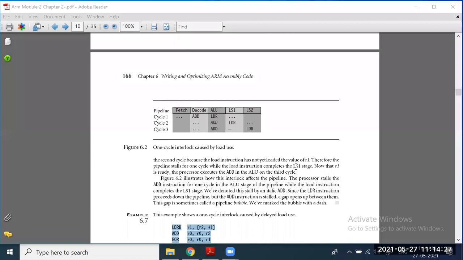Any guesses? 1, 2, 3, 4. Okay, someone is saying 4. 4 clock cycles. Okay. No one is saying a different number. Everyone is saying 4. Yes, the answer will be 4 itself. Okay, good. Then you have understood properly.